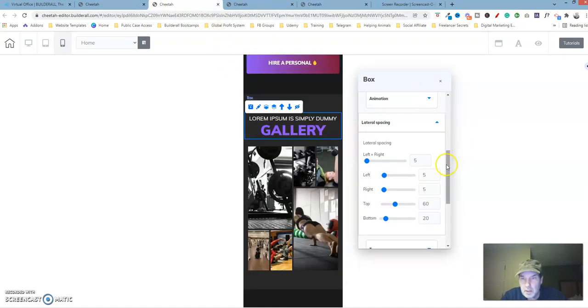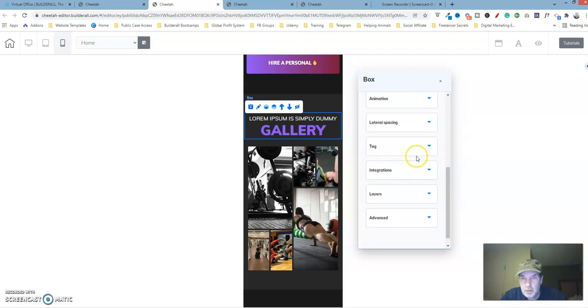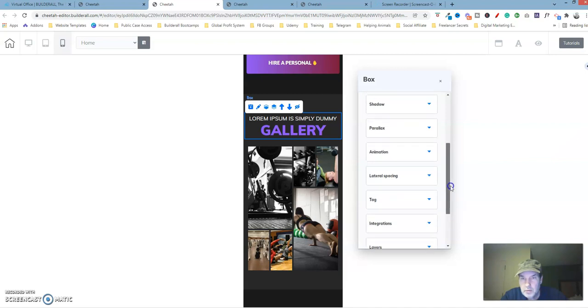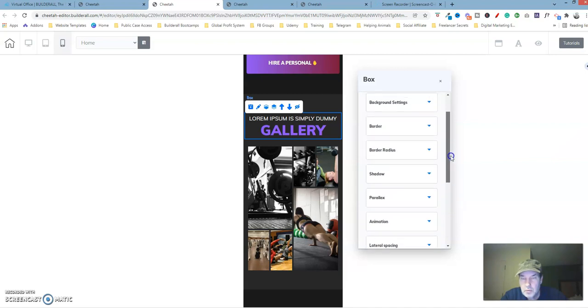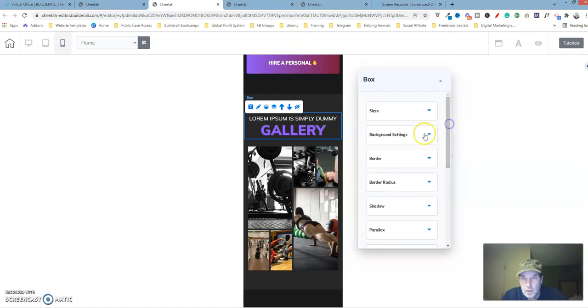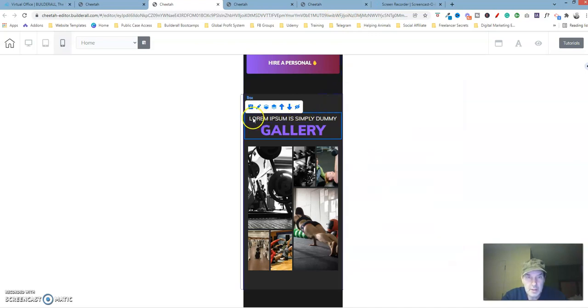Okay, let's see if there's any other layers. I think we're all good to go on the box element. So the next thing that we need to edit is the two text elements within the box element. So let's work on this.